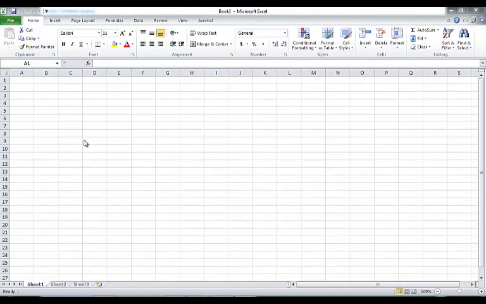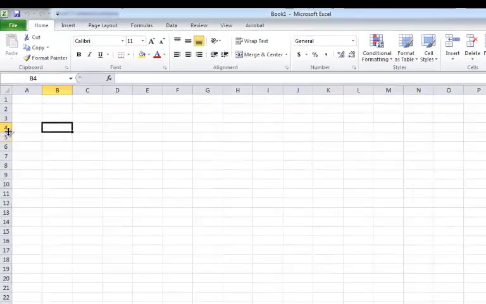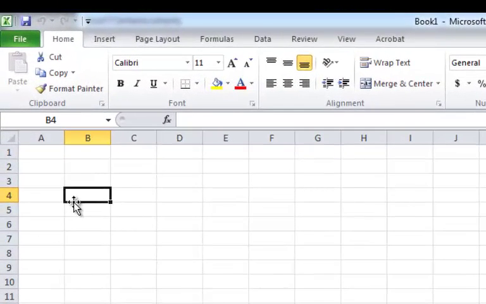Here we see a blank Excel spreadsheet. Columns are labeled alphabetically, and rows are labeled numerically. The individual cells of the spreadsheet can be described by the letter of the column and the number of the row, in this case, B4.